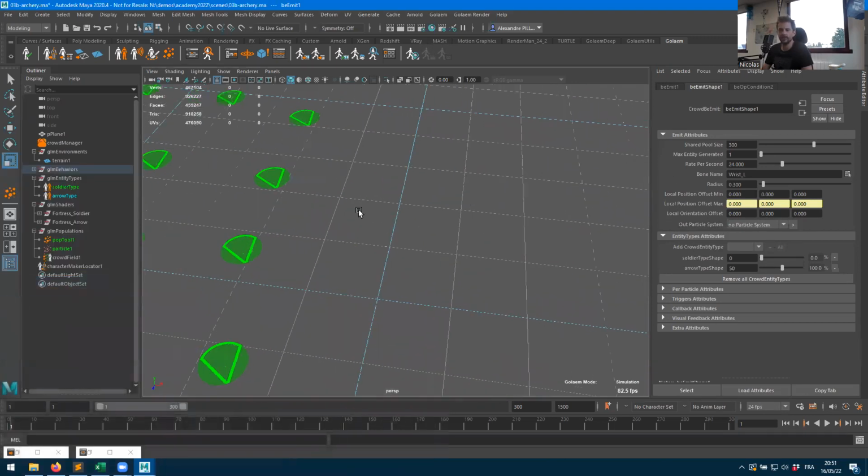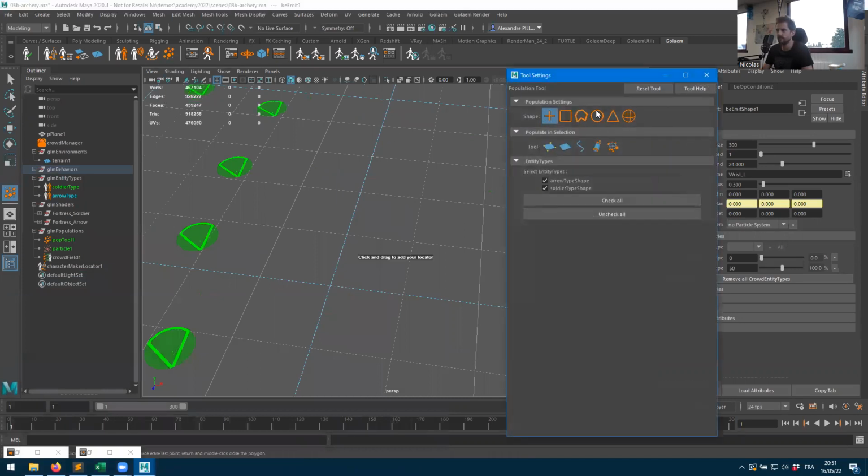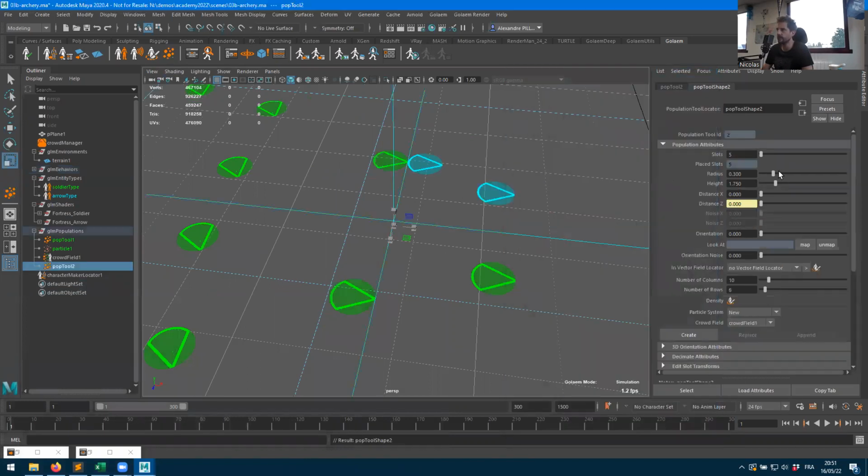So what we can do is just create an empty particle system. The fastest way to create an empty particle system is to open the population tool, create a grid, put the number of positions of the grid to 0, and press create. By doing so, we create an empty particle system, and we can use that empty particle system to hold my arrow particles. So create a new population tool, the simplest one you can. Put the slots to 0, press create.